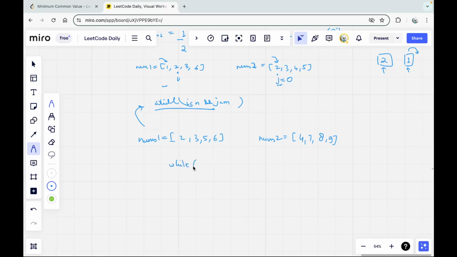So I'll have while i less than n and j less than m, and here is my i pointer, here is my j pointer. Now I'll compare both of these. So obviously 4 is greater, so I have to move my i pointer in that case. So I'll move my i pointer here and again compare. Again i is lesser, I'll move my i pointer again.